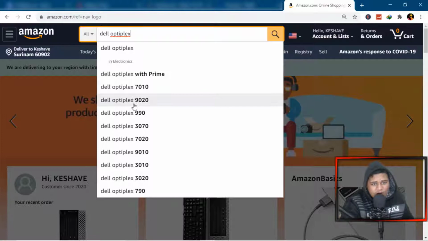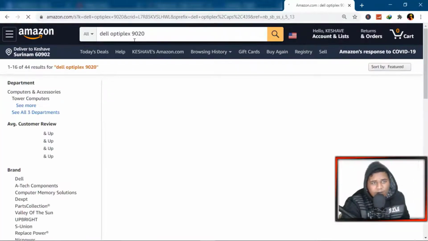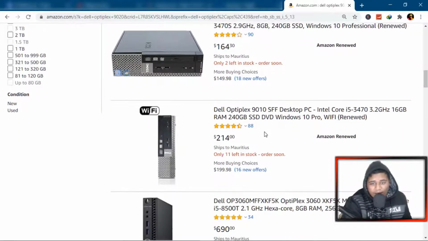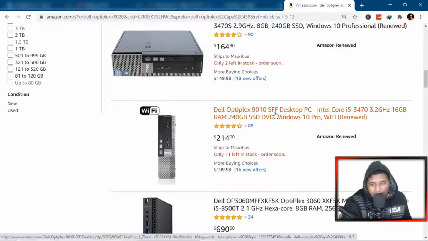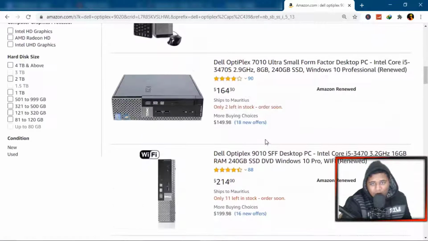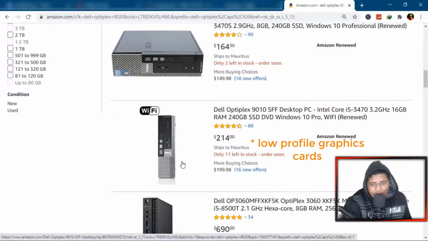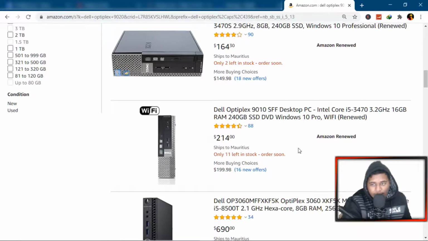Let's say I'm gonna search for Dell Optiplex 9020, SFF, small form factor. If you're purchasing a small form factor, you have to be aware that this kind of PC will only accept graphics cards of lower profile.